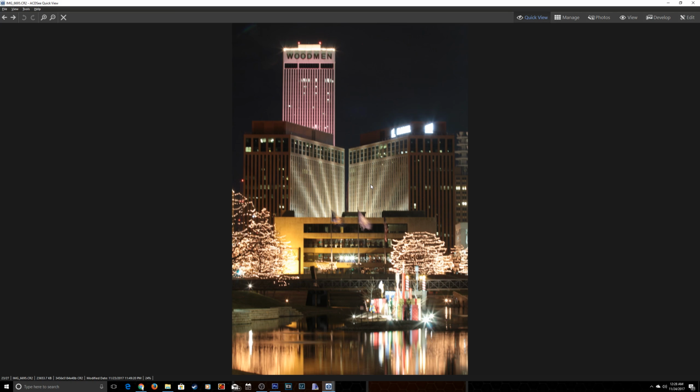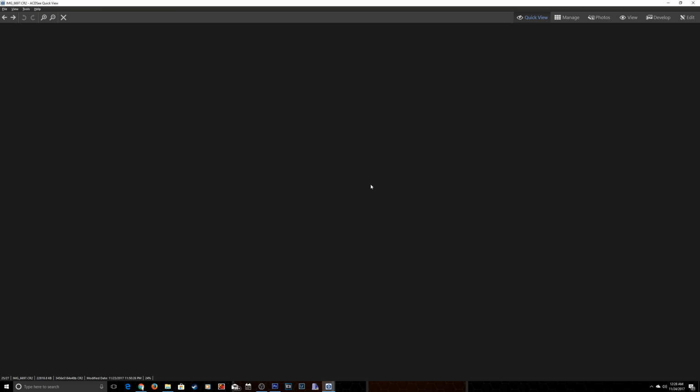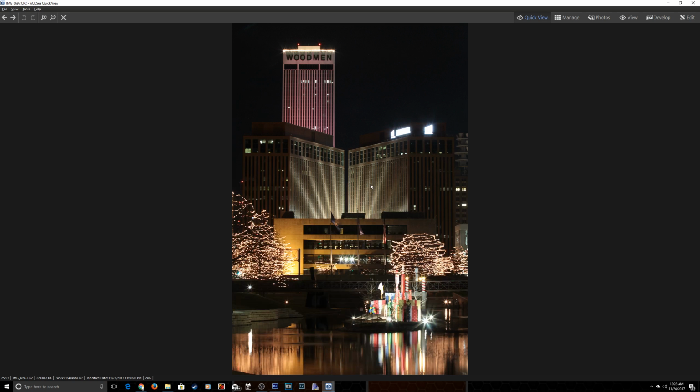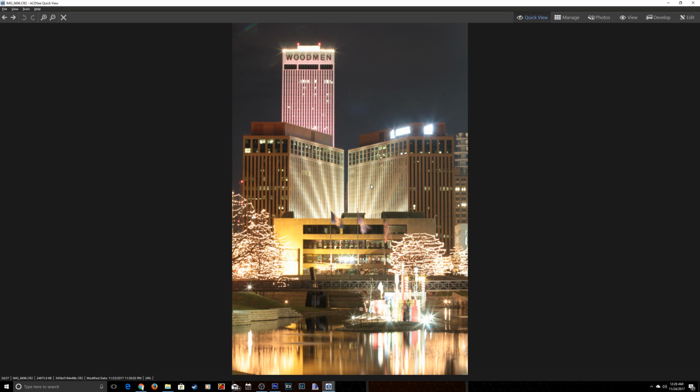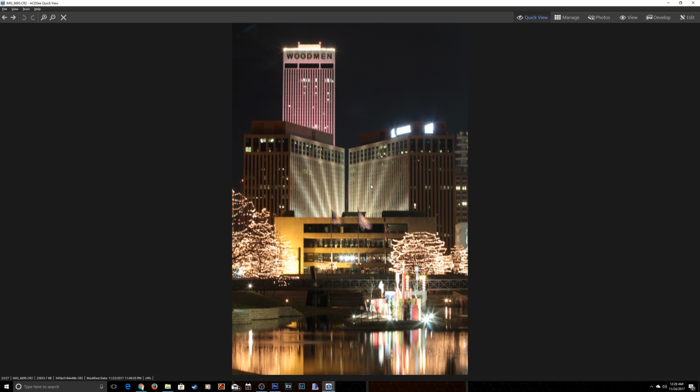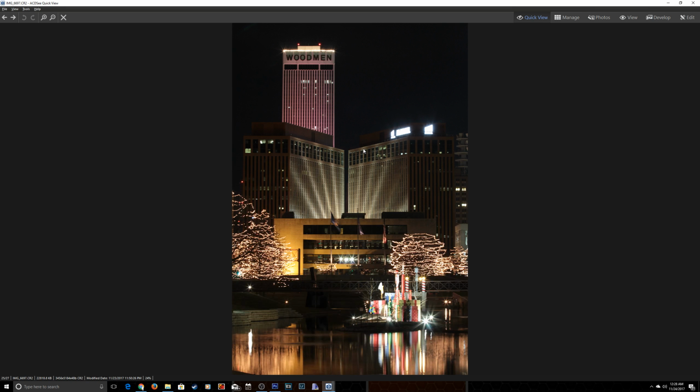So I wasn't able to use, let's see, I can use that one, and I can use this one because it didn't move at all. But this one I can't use because it's blurry, it moved, and so it's kind of disappointing. But I'm going to try to use these two pictures right here to do an HDR picture.